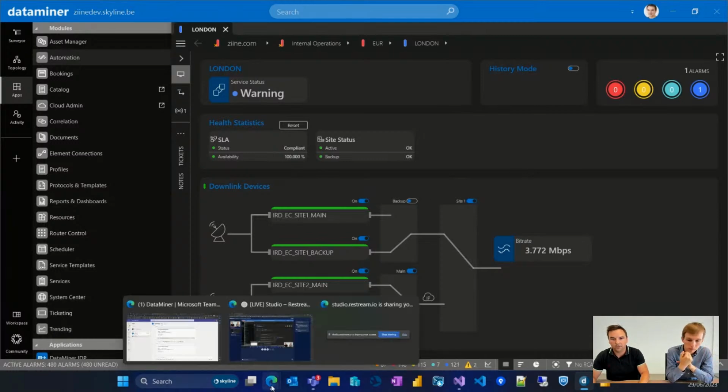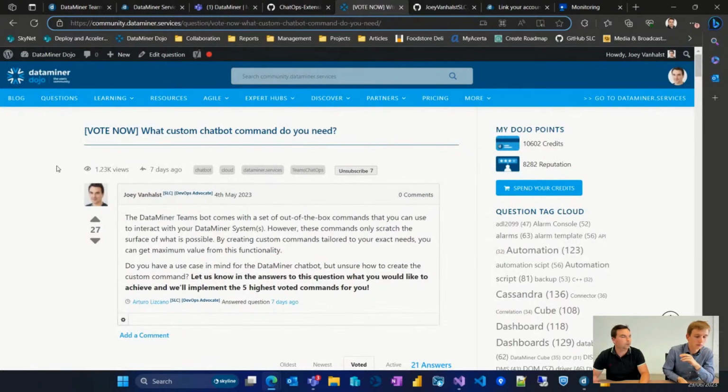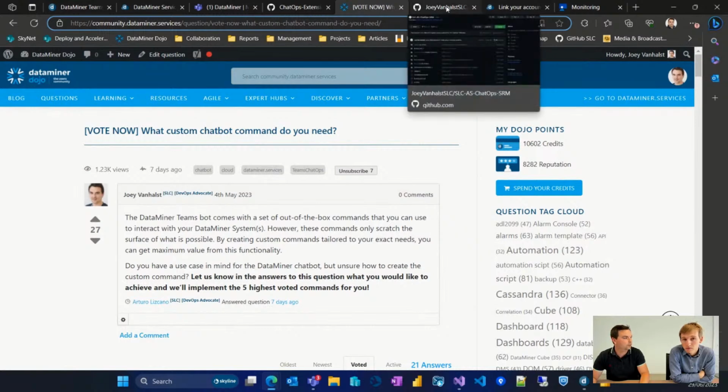Some of you might have seen that on the community, we allowed people to come up with use cases and examples of custom commands they wanted to use. We got a lot of input there, and I would say most of these were still relatively generic. But we did implement the 5 highest voted that made sense, and all of these are available in public repositories on our GitHub.